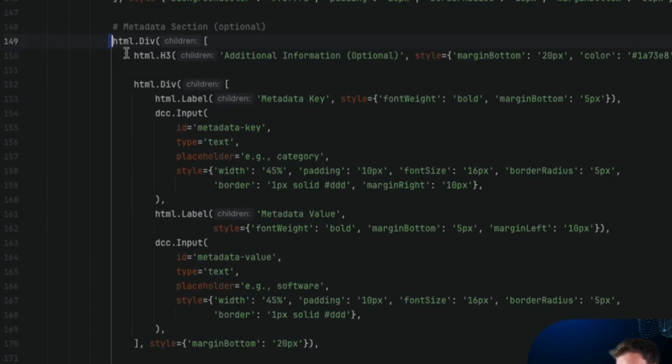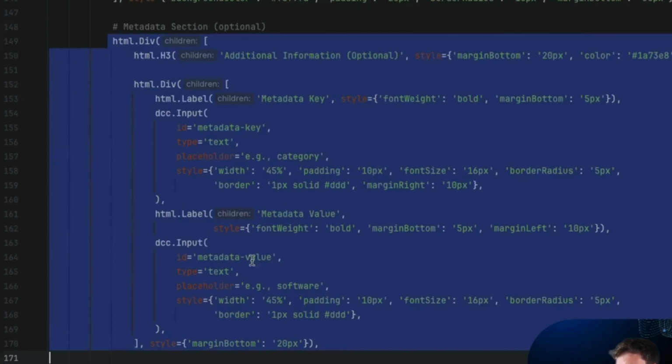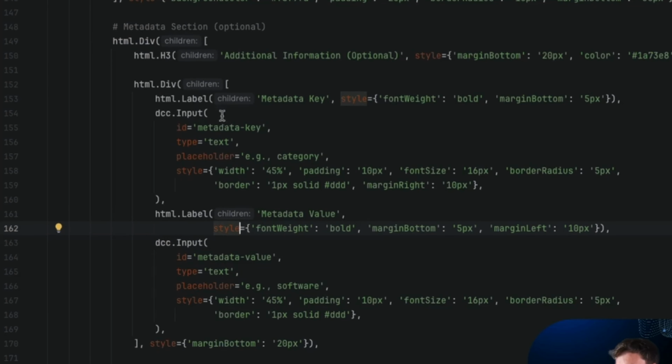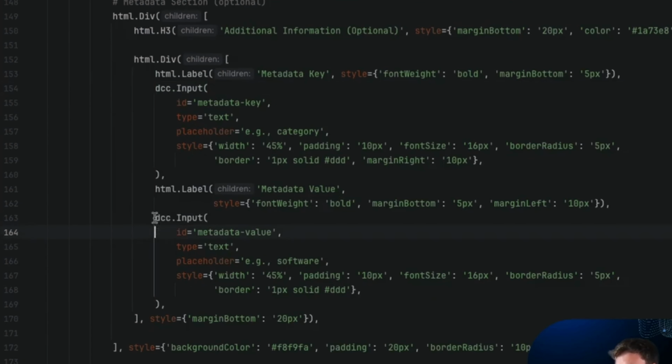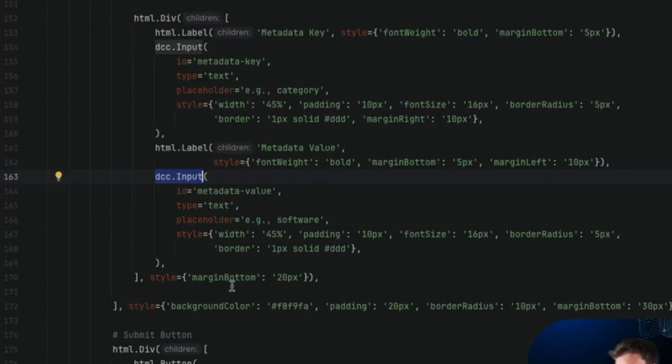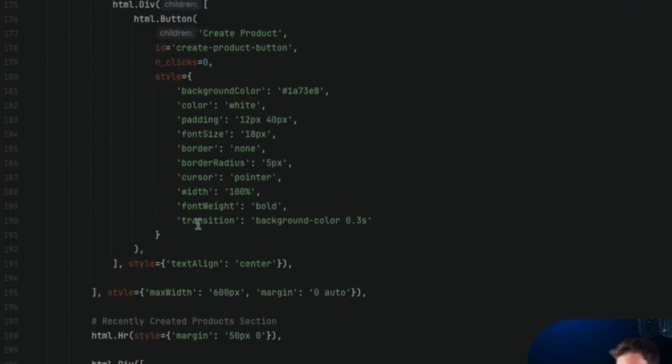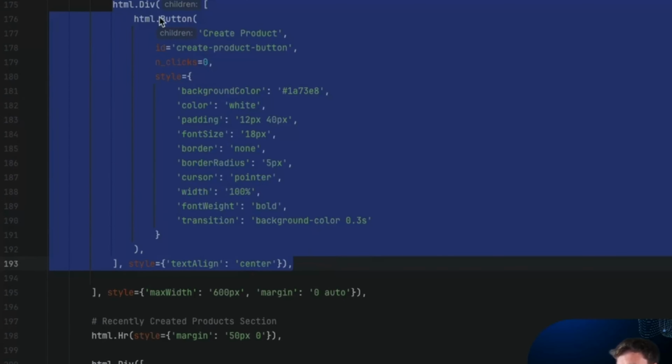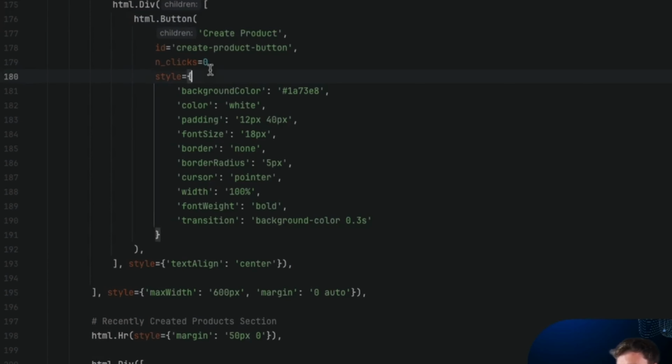So for the metadata section, it's basically the same thing that we've seen. We have a div wrapping in all the information. We have a little label saying that this is the metadata. We have a dcc.Input, another dcc.Input. So that's how the metadata is going to be created. And then we follow up all the forms with another div, which has an html.Button. n_clicks means how many times the button has been clicked. So on initial render, you want that to be 0 so that you could say it's never been clicked. That's what 0 represents.